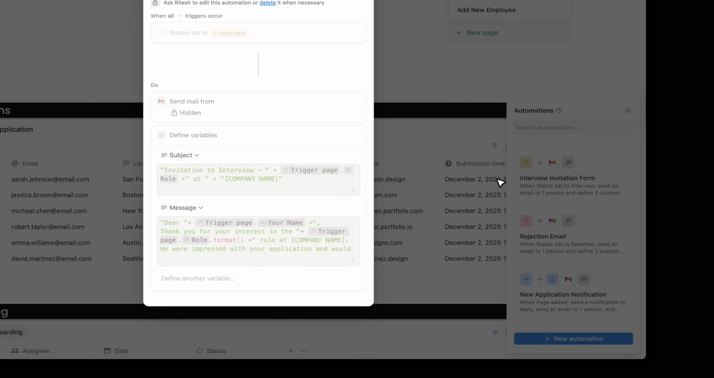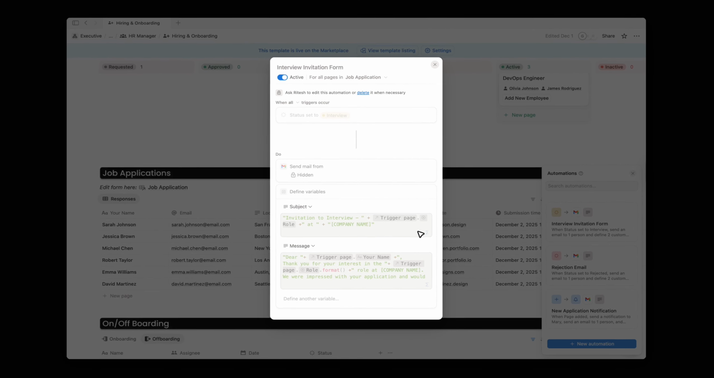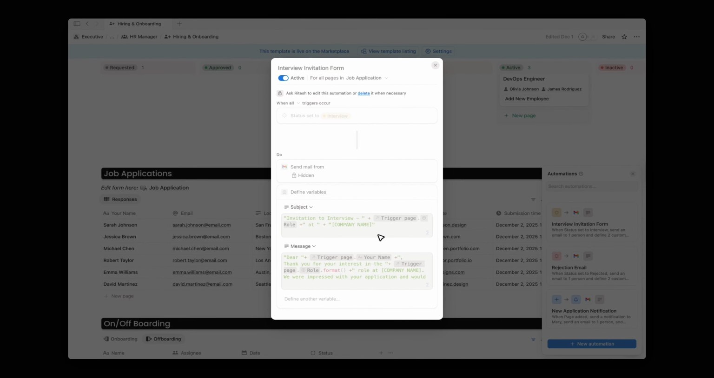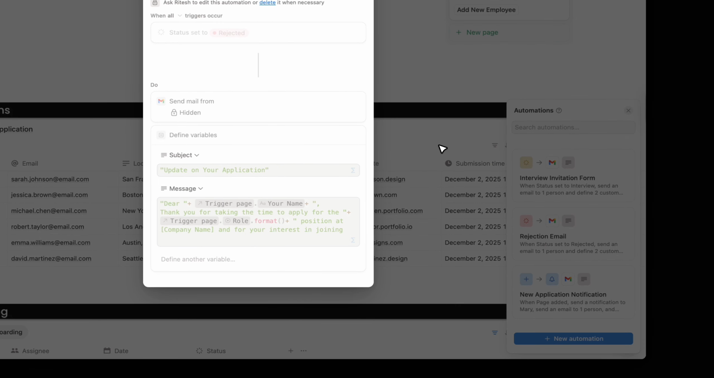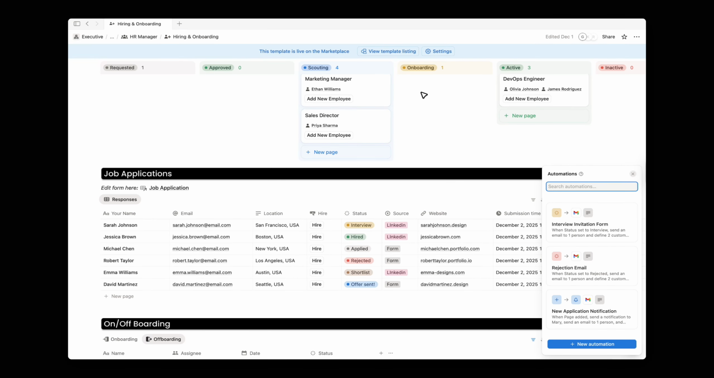Next, as you review candidates and change their statuses, automated emails are triggered. Like when you move a candidate to interview, they automatically receive an interview invitation email, or if you move them to rejected, they'll receive a rejection email. Again, these messages are fully customizable.